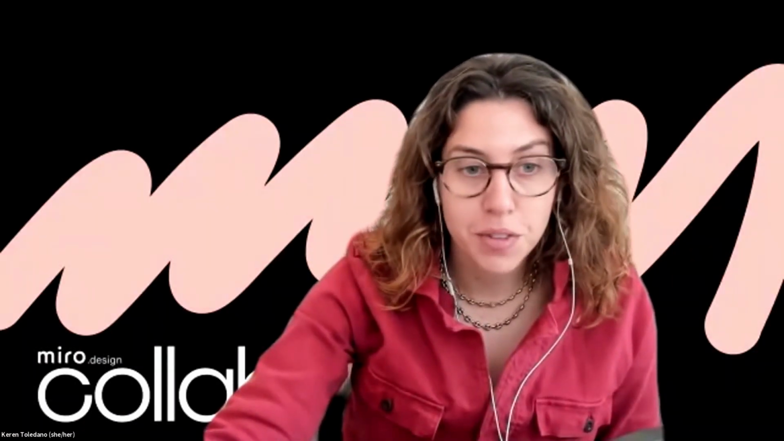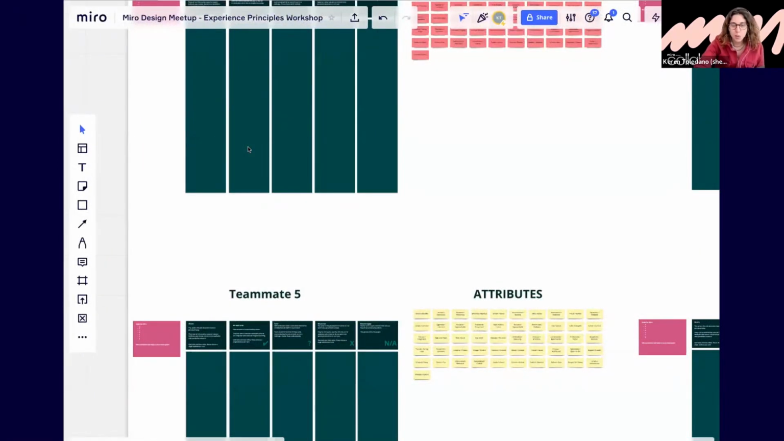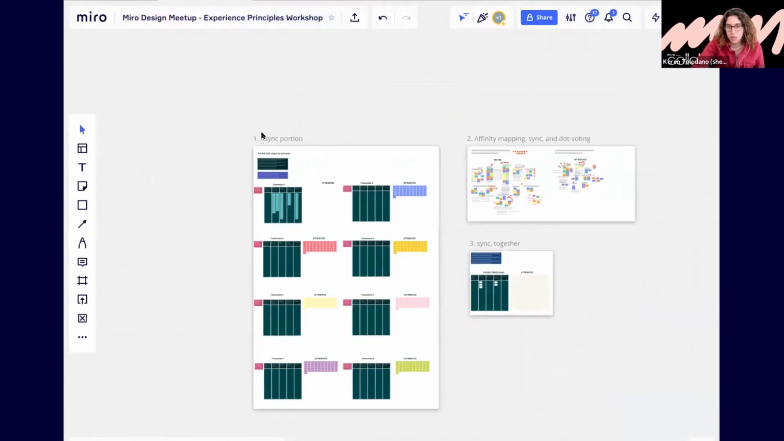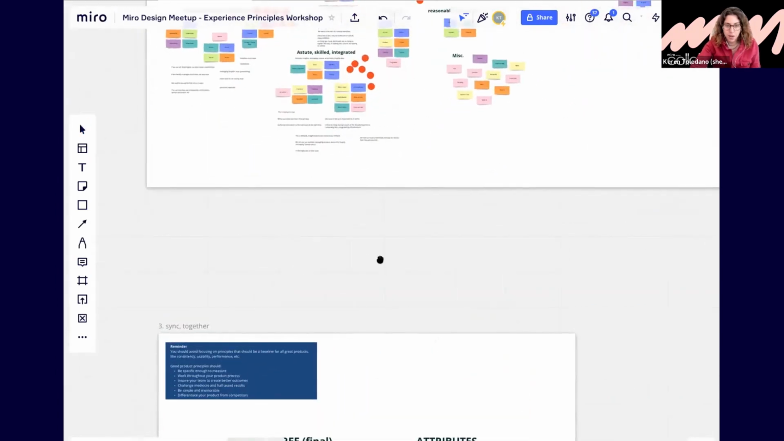It's not the filled out board because that has personally identifiable information, but I did a modified template where, if you zoom out, number one was that asynchronous portion where everyone fills out the board on their own that I was talking about. Number two is the portion where you converge and group all the Post-its that people chose based on the 4 columns. And then the third frame is the sync together, where we have those thought starters and talk about who we want to become and why, and agree on our final set of principles.